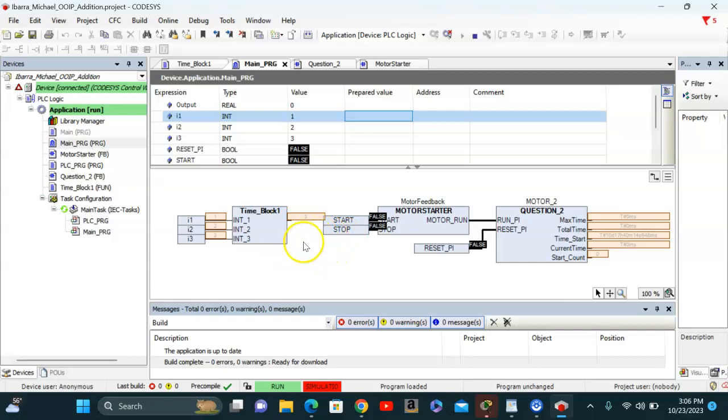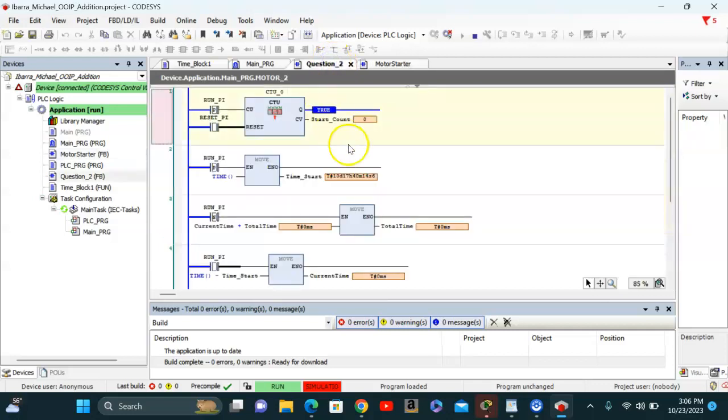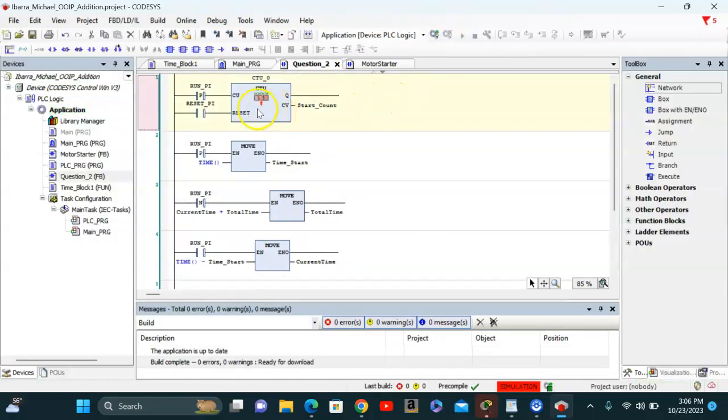And for problem 2, I made my motor starter as simple as any common one in industry. It's just a start, stop, with motor run in parallel with the start. So I go to question 2. Let me go offline so I can show you what I did. And I have my counter up timer with the positive edge, run PI in parallel with press reset.